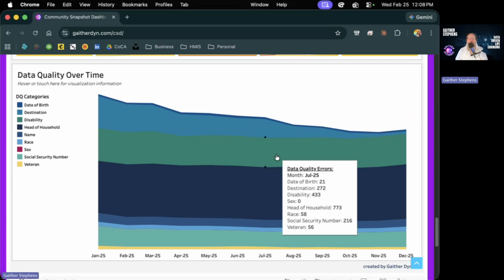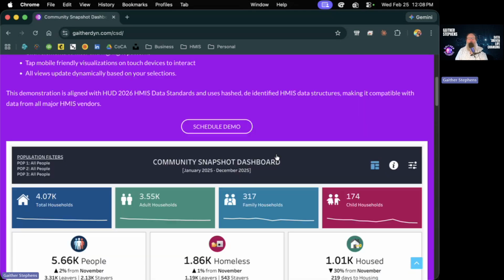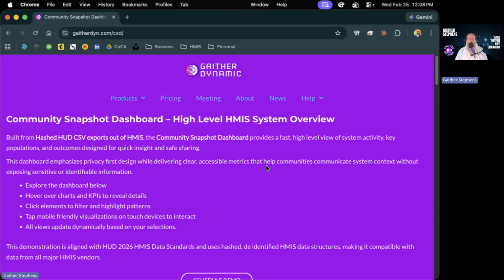And that's really everything for this particular dashboard. This is the Community Snapshot Dashboard.